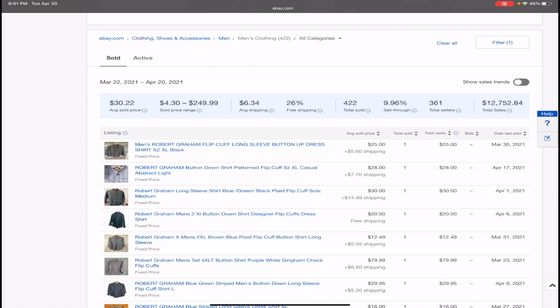There's 361 total sellers, and the total amount of money done in sales over the last 30 days on used Robert Graham shirts is $12,752 a month worth of just used Robert Graham. Now, we didn't mark this down. Now, this is button-up shirts, mind you. This won't have t-shirts or polos or what have you.